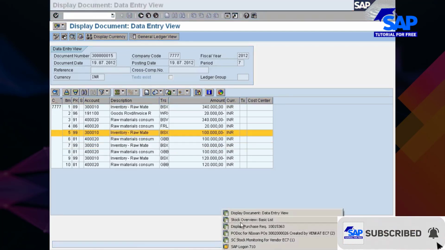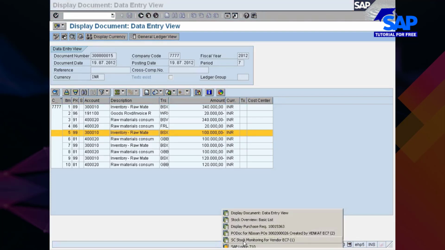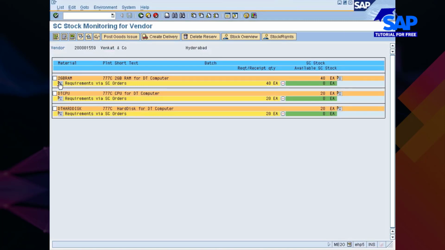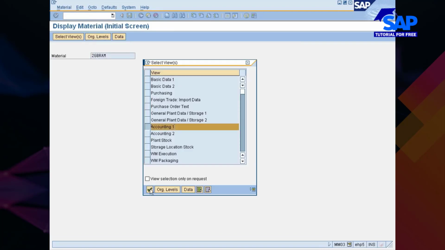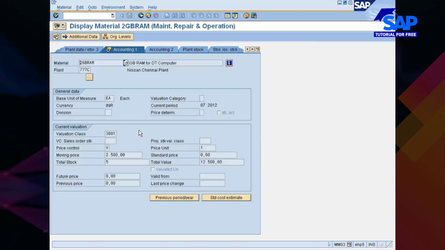Let me just go and pick it up. Display purchase requisition, display document, subcontracting stock. I don't require this. Now you see here, I'll go with the element. Not a problem. MM03, okay, 2 GB RAM, isn't it? Look at here, what is the 2 GB RAM price that is maintained in the material master? 2,500 only. So 2,500 multiplied by the 40 RAMs that I have given, which is 1 lakh.